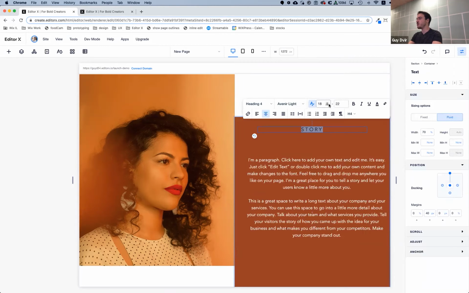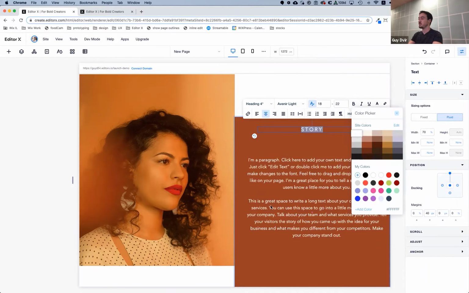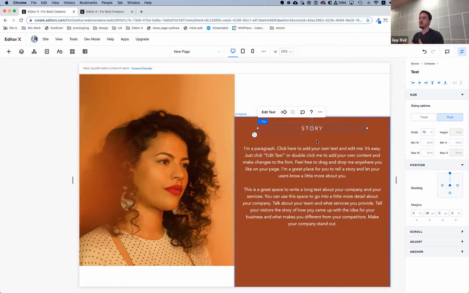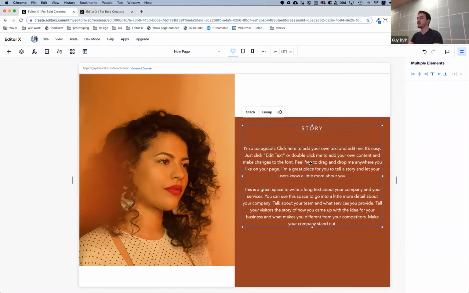And this one could also be white, or should also be white. Awesome. I'm going to make sure this is also aligned. Now I'm going to do something which is called stacking. So basically when we throw stuff around in Editor X, they are not aware of each other. They can actually overlap each other because they are not aware of sibling elements. So to create some kind of awareness or relation between them, I can multi-select elements. I'm going to just make sure they're aligned and I can stack them together.